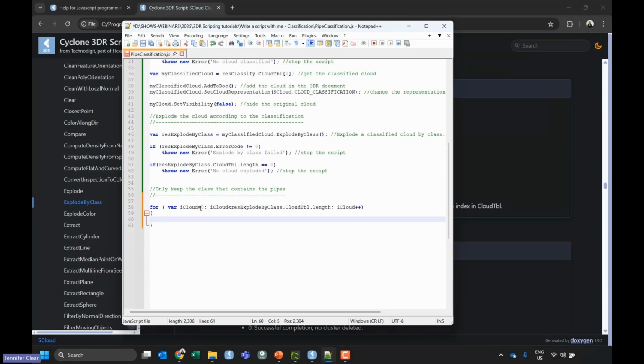So we start with the 0, and if the table contains 3 elements, for example, it will be 0, then incremented to 1, then incremented to 2, and because this contains 3 elements, as soon as iCloud reaches 3, it will not be compliant to this condition anymore, which means we will be thrown out of the loop.